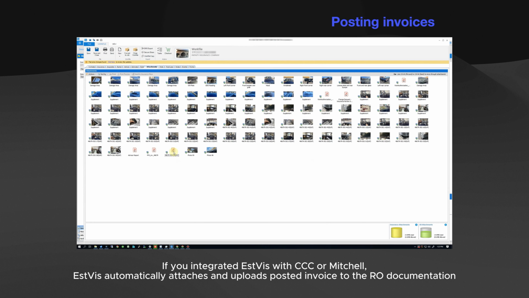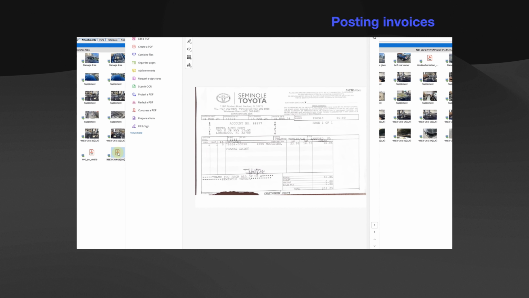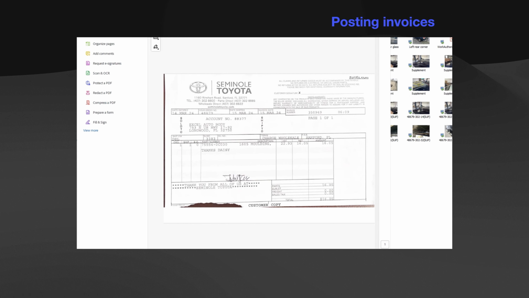If you integrated EstVis with CCC or Mitchell, EstVis automatically attaches and uploads the posted invoice to the RO documentation.